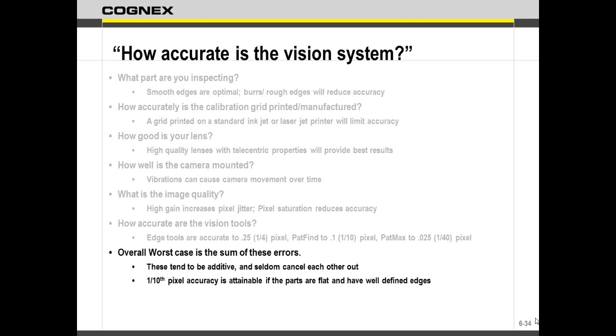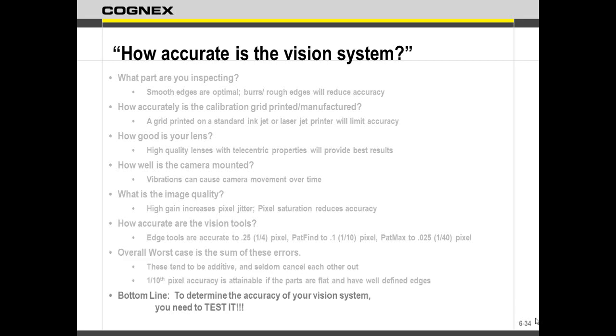PatMax can do a 1/25th of a pixel accuracy with no problem. It's getting down to a 1/40th. You've got to start controlling your light, controlling your lenses, controlling how it's presented to it. And then finally, bottom line, test it. It's your app calibration, test it.